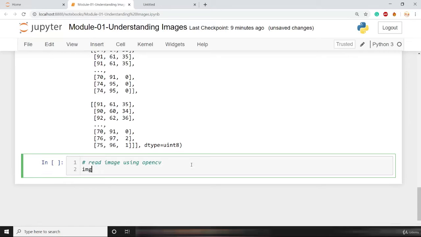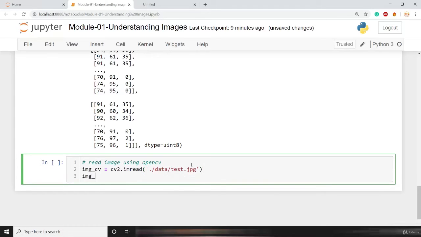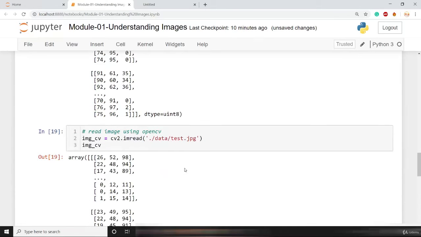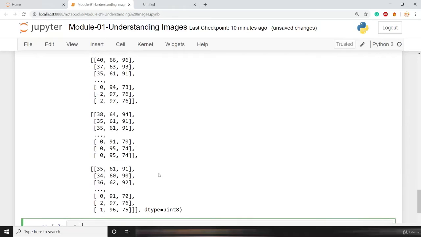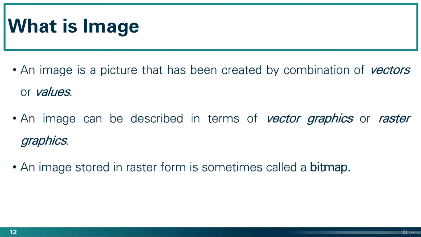You can also read an image using OpenCV. Let me take a variable image_cv equal to cv2.imread, give the path of the file name, data/test.jpg, and let me print my array, and you can see that it is also a list of arrays.